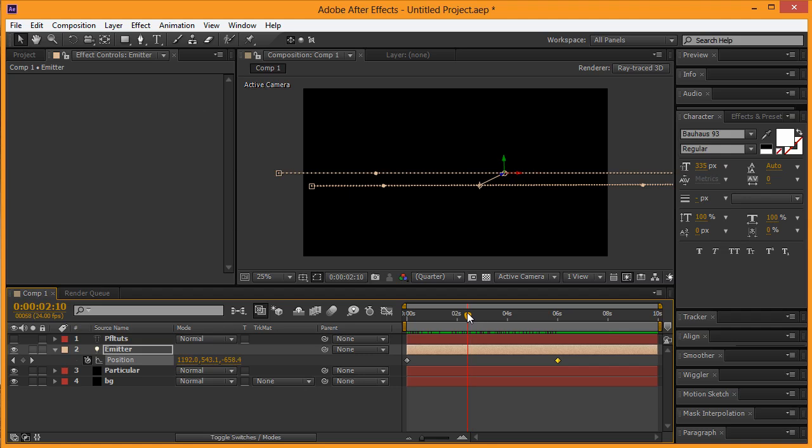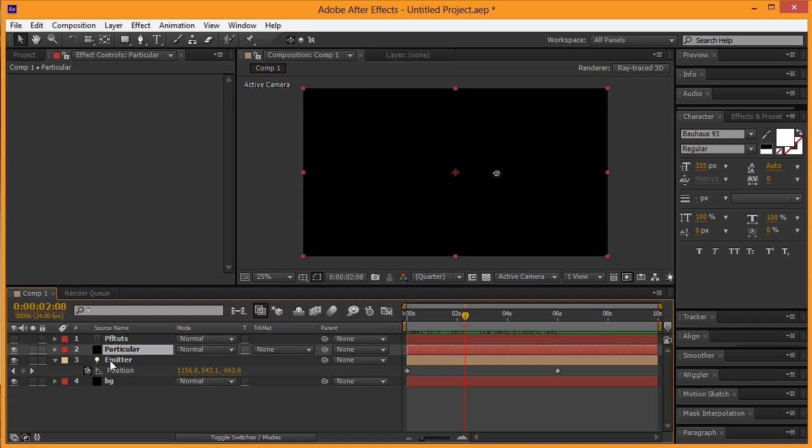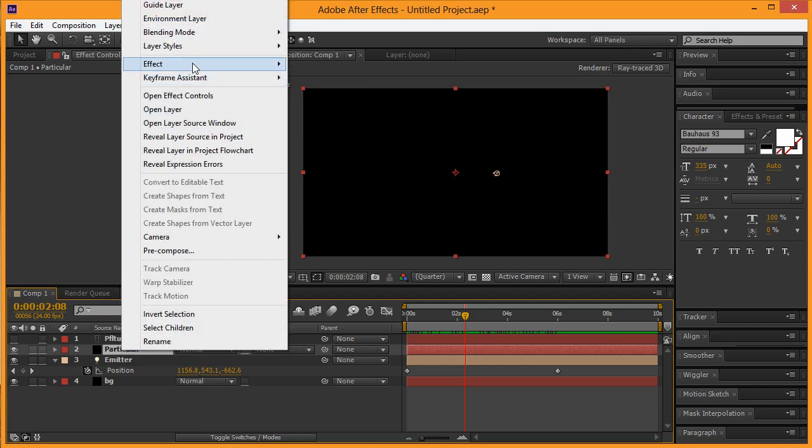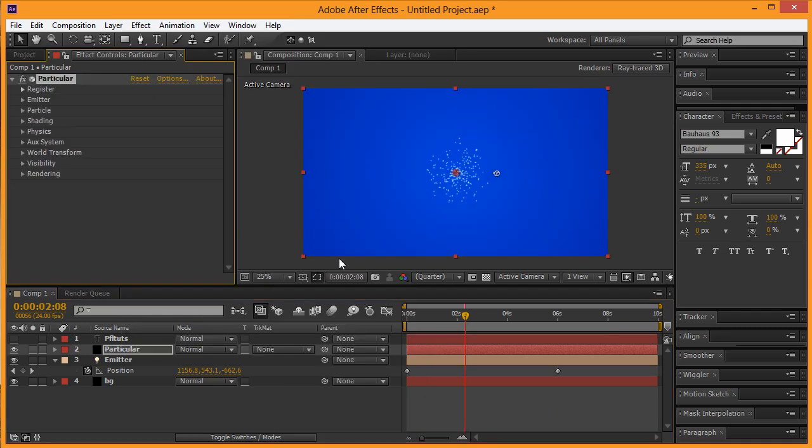Alright, so from here I'm going to just click kind of in the middle area. And now we need to go here to particular, and I'm going to drag that above my emitter. I'm going to right click on that and go to effect, Trapcode, and click on Particular. Now you're going to need to get Particular, and I will try to put that link in the description below because this is what's going to allow you to emit your particles. You can see here I have these particles and they're simply being emitted from the middle of the canvas right now.